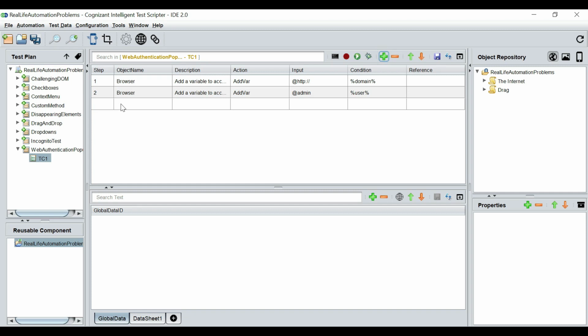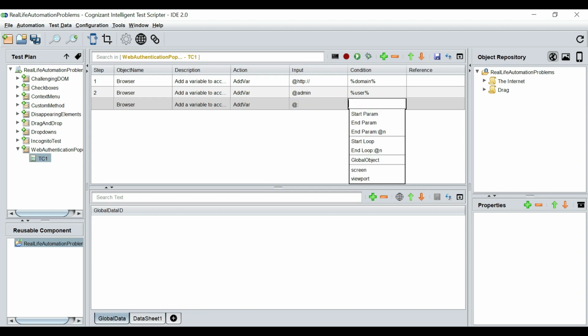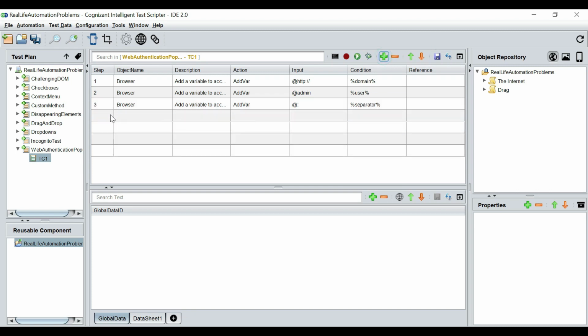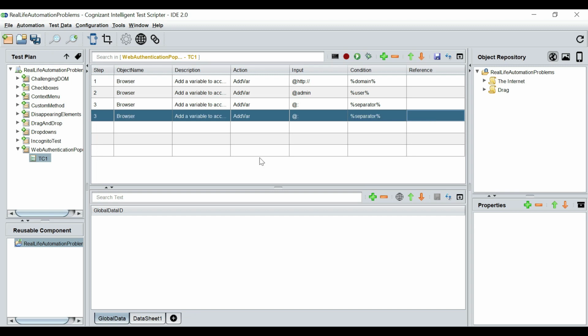Then browser add var. I'm going to use this as a separator. So separator. Sorry, typo. Then we're going to add Control D. This will copy the line. We're going to add the password.